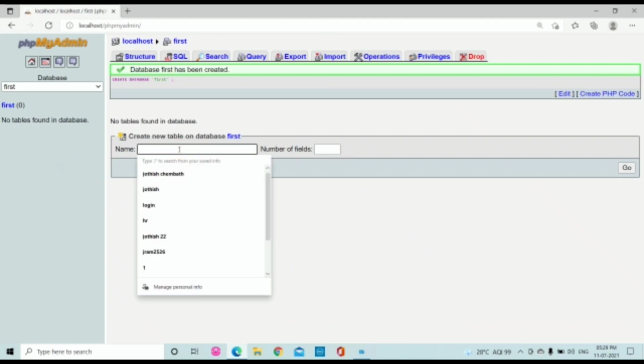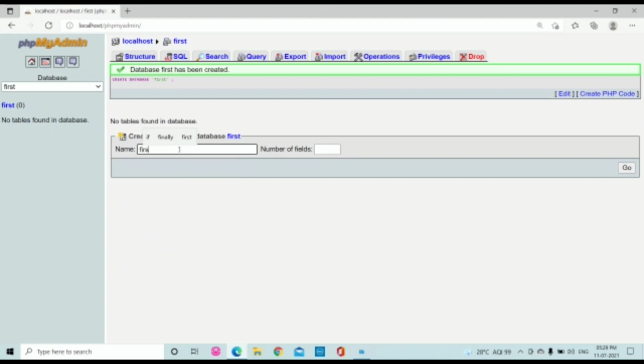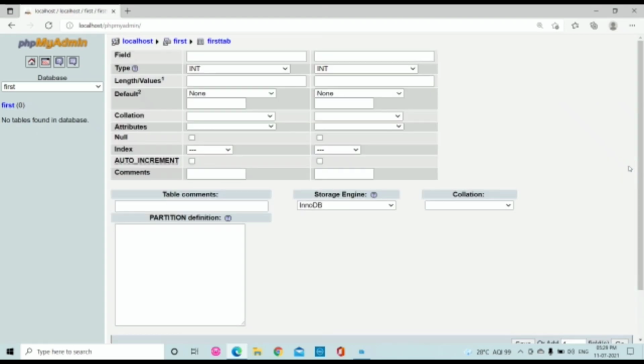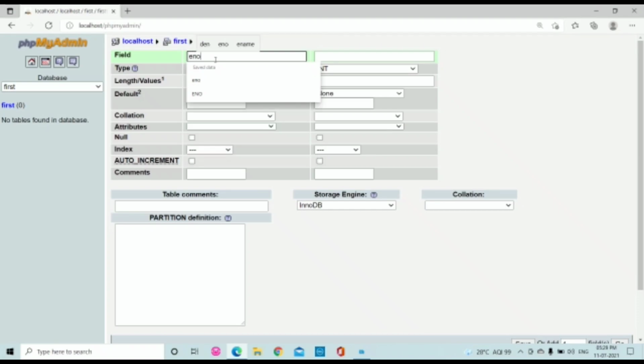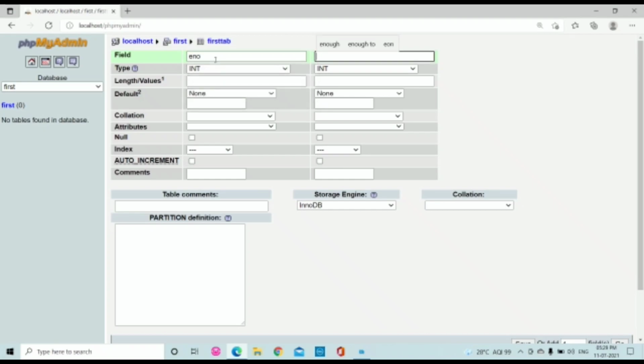Now I'm going to create a new table. Let me create a new table as first tab. Let me have the number of fields as 3 initially, and let me click on go. So this is created. Now those 3 fields, let me create the fields. The first field, let me have it as employee number, and let it be an integer. Then we'll have an employee name.